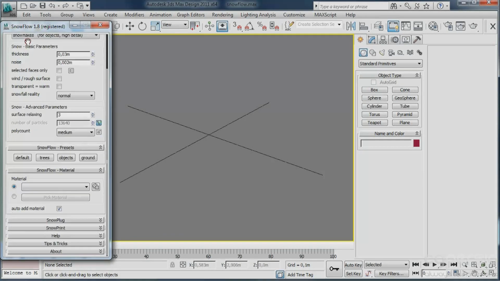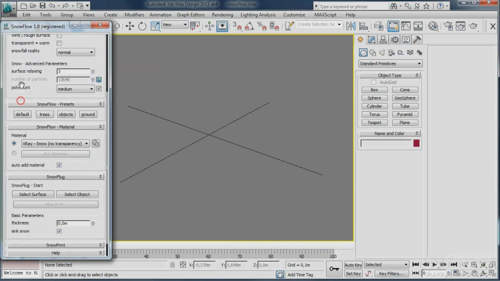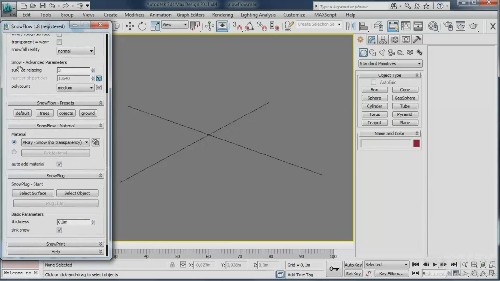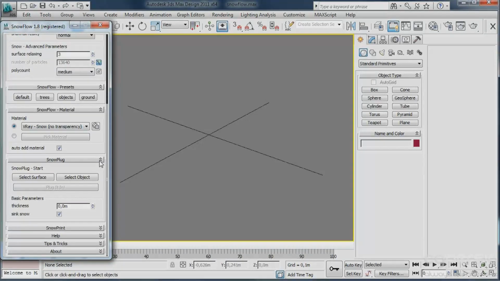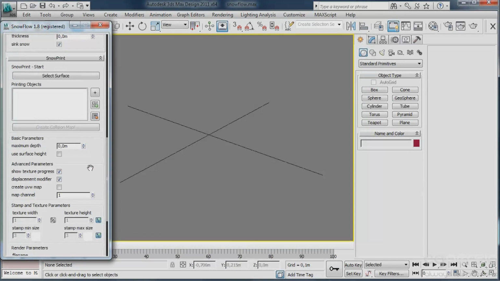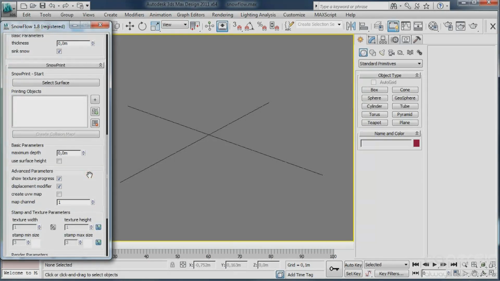Okay, we have also here some presets for the material, so we can use the V-Ray snow and V-Ray snow without transparency, so we'll use that one for the sake of the tutorial. And we have also here a cool snow plug panel, and I will show you in a few seconds how this is going to work. And we have snow print, which is a very cool feature. I haven't tested it out yet very well on my scenes. It's looking quite good for animations. If you, for example, want to create footprints on the snow, even animated tire tracks.